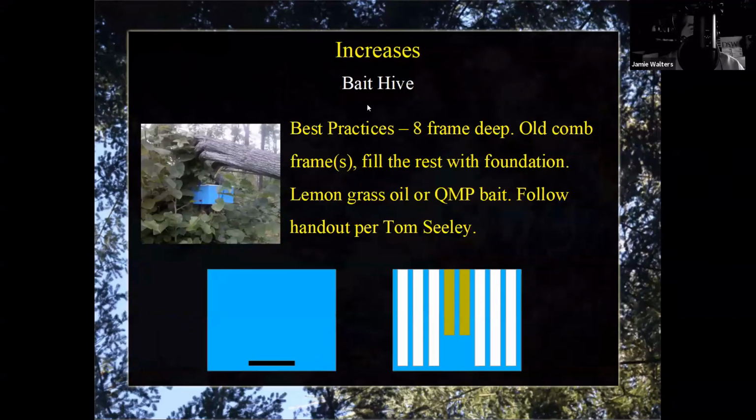For those of you that have kept bees and have some extra gear, you can set up a bait hive. A bait hive is usually an 8-frame box. You can do it in nukes and other things. It's 2 of the nastiest frames that you have in your operation, that black, brown. If you call me and you want some old junk, I've got some I'm ready to throw away. I keep it for bait hives.